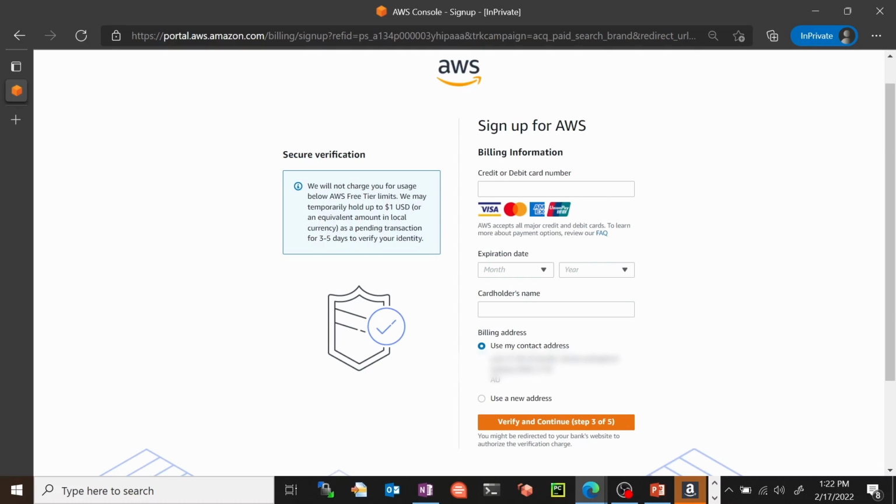So let's provide the billing information up here. All right, now I've just provided the billing information. I'll select the address from the previous step. Otherwise, we can add a new address as well. And let's just click on the next step.